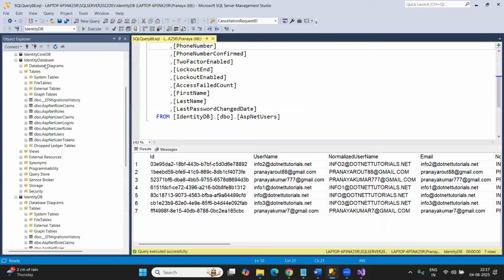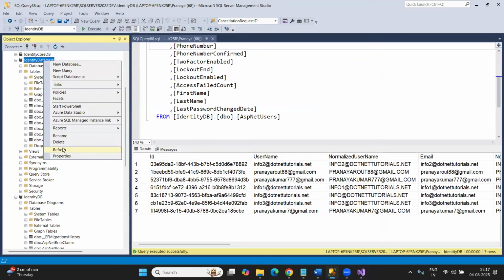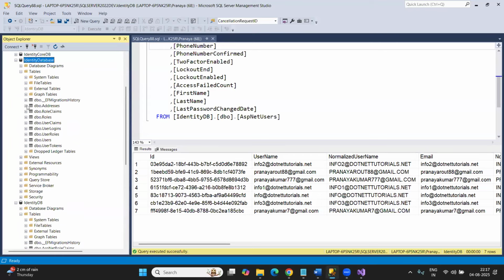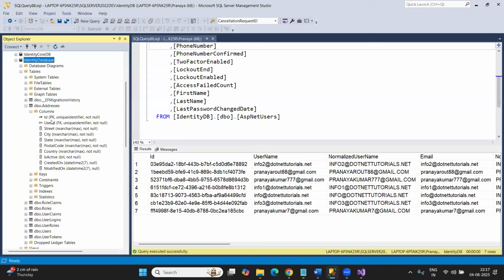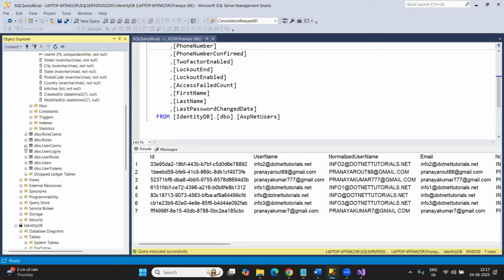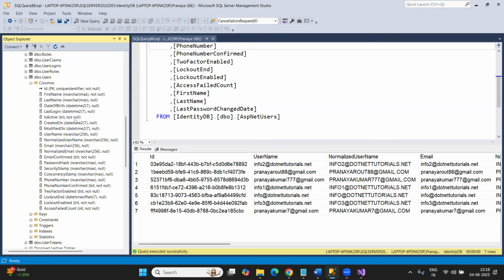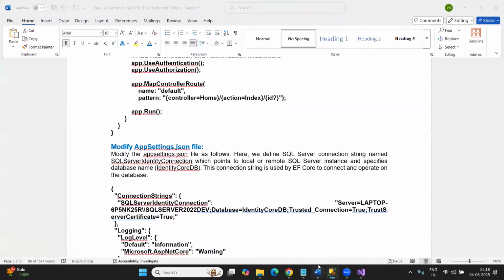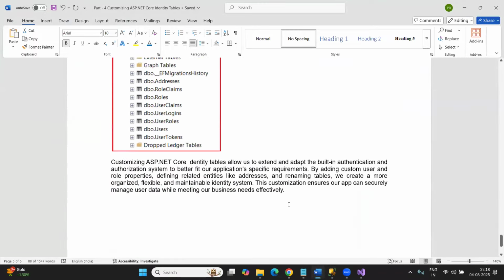Now let me refresh this and see whether these changes are reflected in the database or not. Now if you see, this is my addresses table, and in the addresses table you can see ID, user ID, street, all these things. You can see the table names are changed. And this is my users table. In the users table, you can see first name, last name, date of birth, last login, is active, created on, modified on. So all the custom columns along with the existing columns are there. This is how you can customize your ASP.NET Core identity.